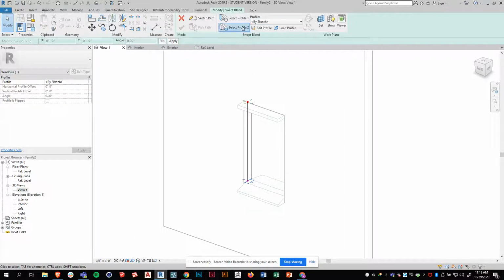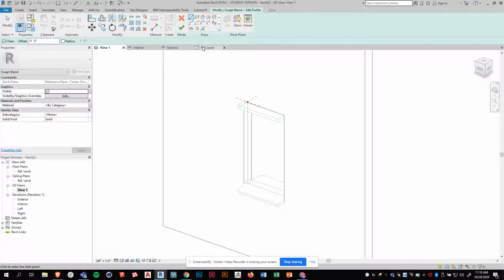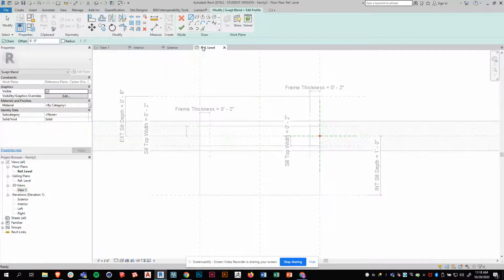Okay, now I want to do select profile 2. This one just highlighted. Edit profile. I'm going to go back to my reference level. Now I don't need to set a work plane for where I'm drawing, because it knows that you want to draw the profile for the end of the path. So the end of the path is right where we want to be.